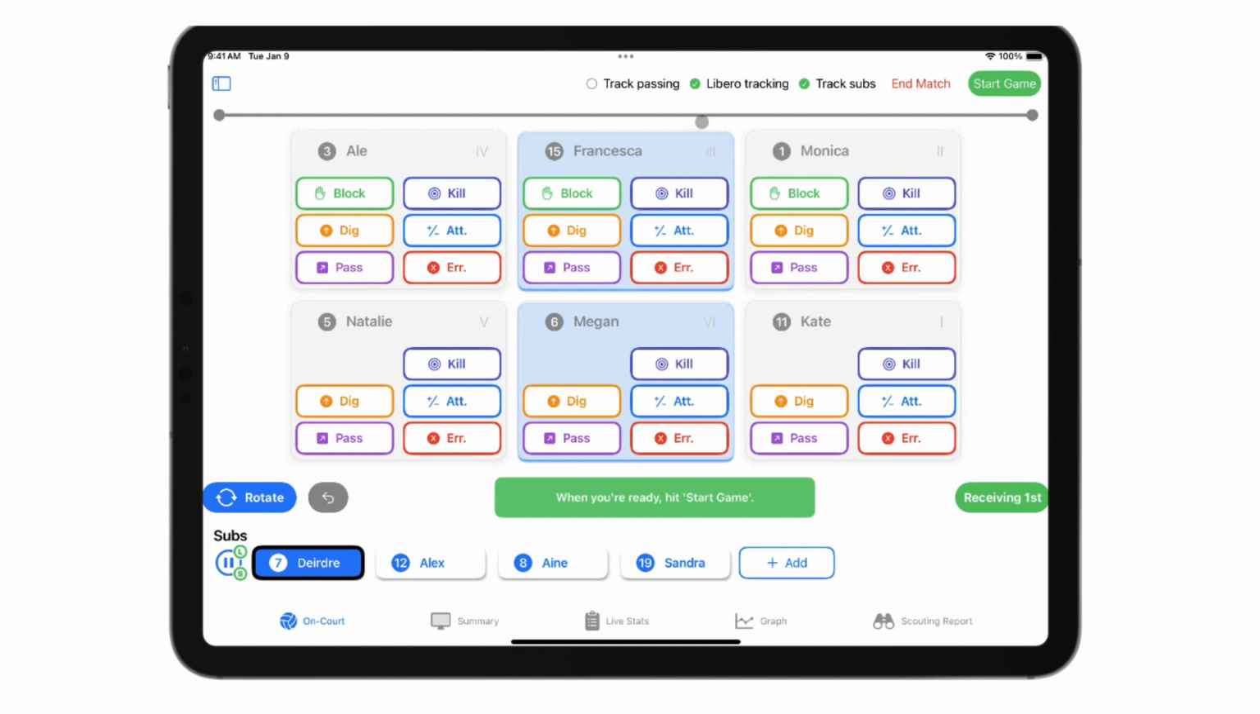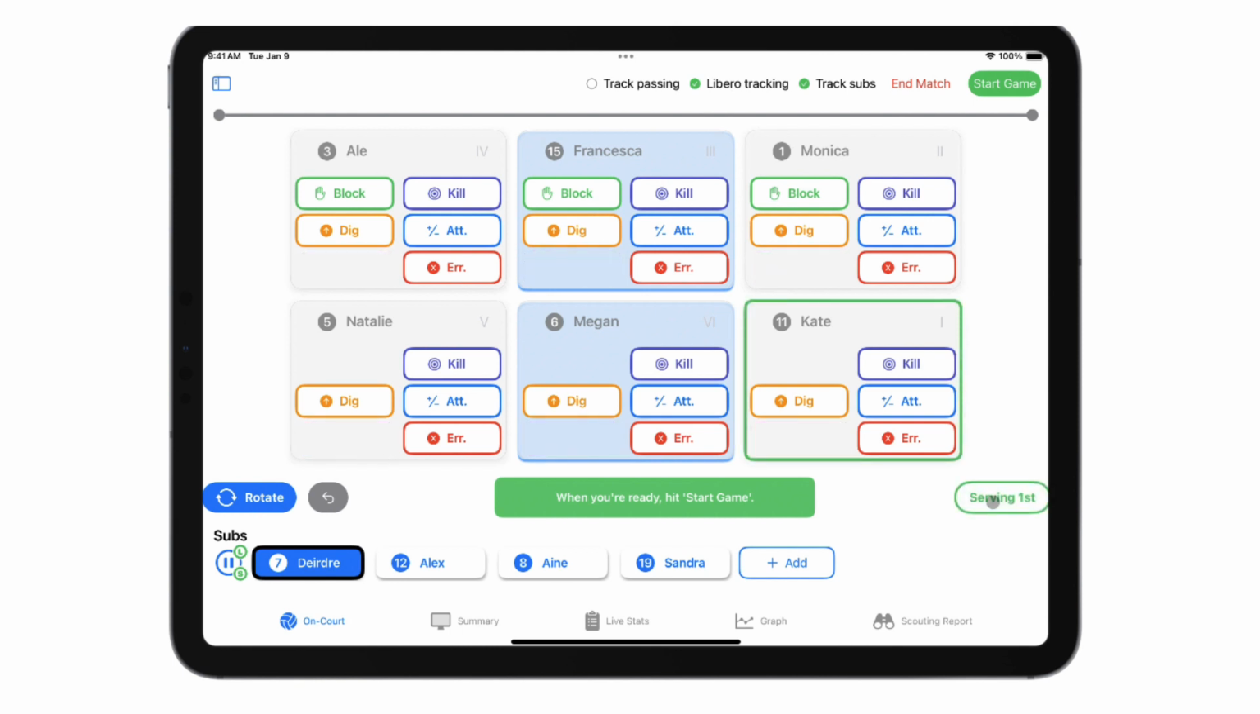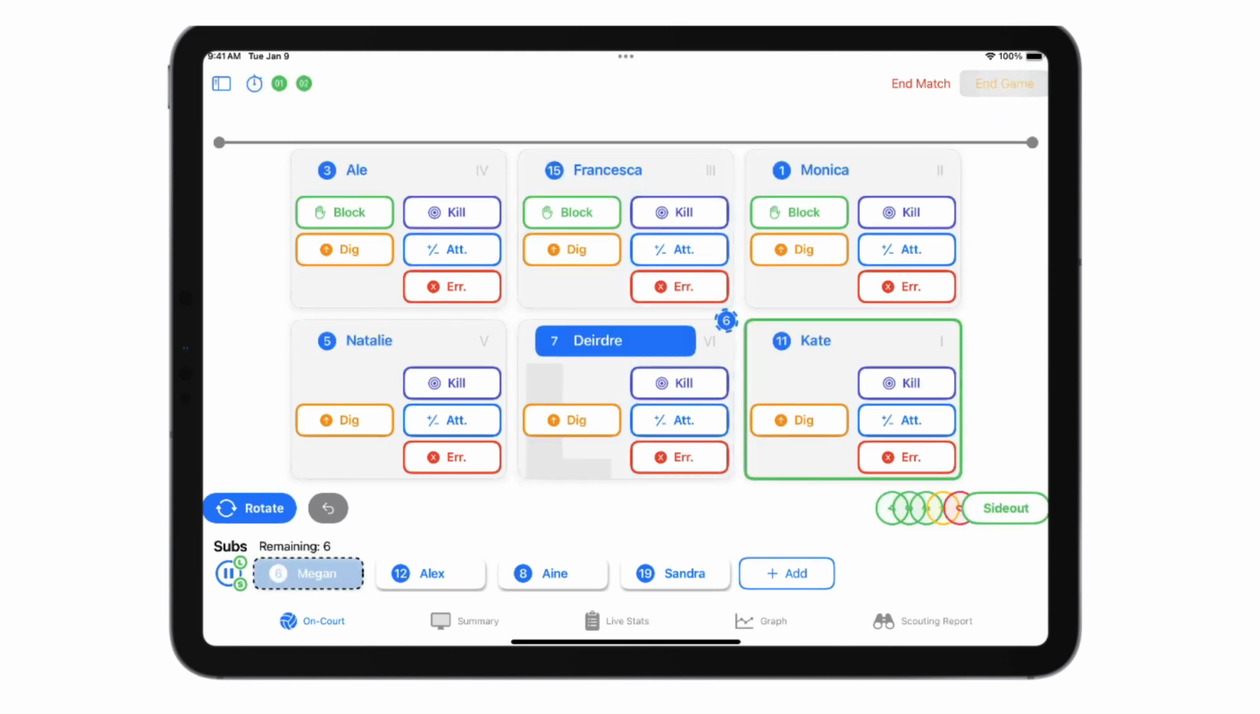I can also toggle this in between games, libero tracking and track subs. If I find that it's not working for me, I can always disable it for the next game. I can also hit the play pause button to temporarily pause tracking. It won't auto sub in a libero or auto sub them out, just in case I'm doing something a little bit different. So now it'll also get an indicator of whether we're receiving first or serving first. We'll say that we're serving first here, and we can start the game.